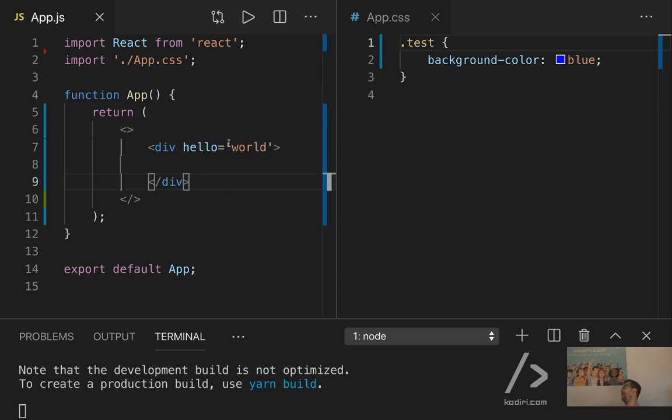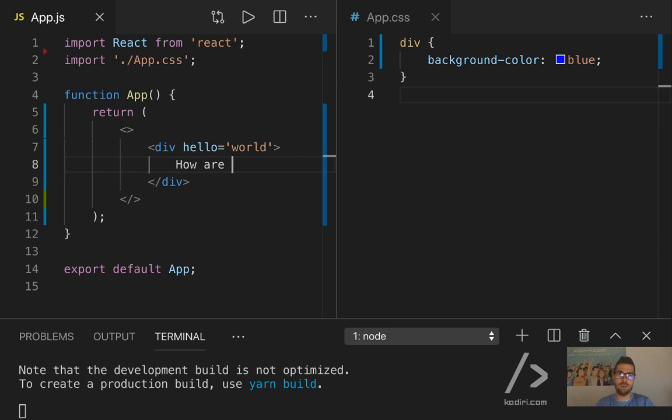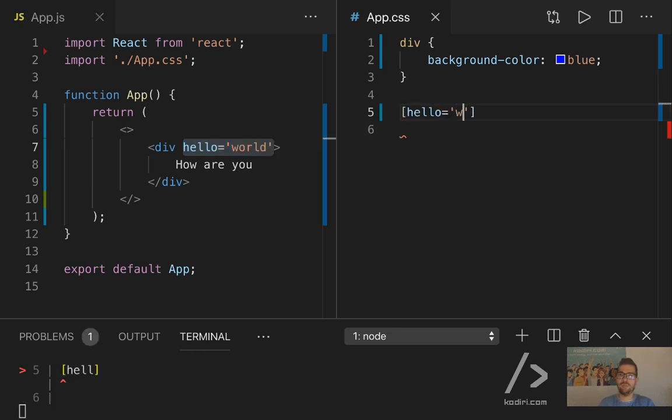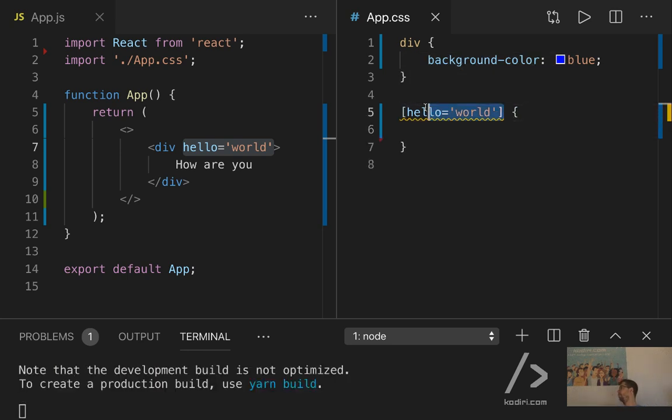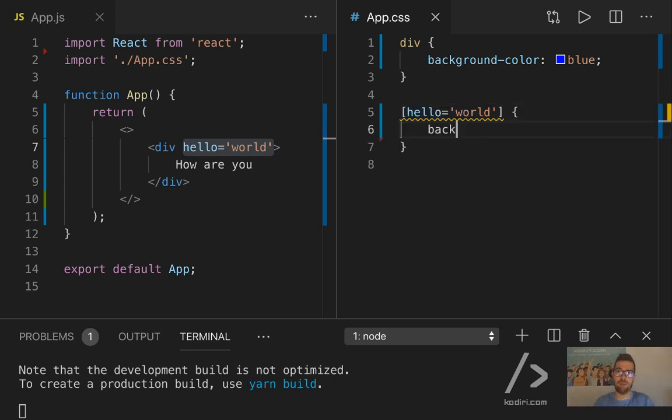But that's a valid HTML structure. And because that's a valid HTML structure, we can do that: div background color blue. And now, to refer to the attribute, we can do that with the square brackets. With the square brackets, we can refer to an attribute with key hello and with value world. And now we can change the background color.